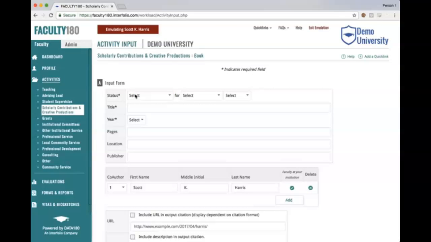First, you have a status field to let you choose the status of your scholarly contribution and choose a date for it. Notice that the status field has an asterisk. All the fields with asterisks are required fields and need to have information entered in order to save this page.